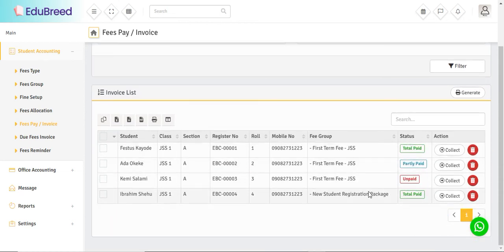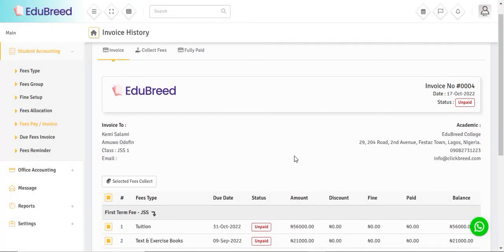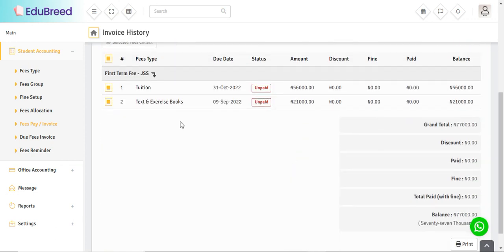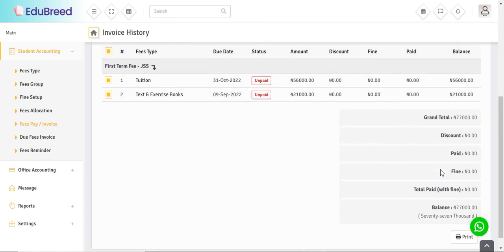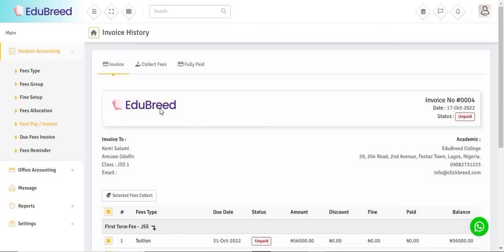So this is where, if you can see, this is total paid, partly paid, and this one is unpaid. Let's click on this for you to see. So this is it. And you can see tuition fee, this is the amount unpaid, textbook and exercise book 21,000 unpaid, and total is 77,000.